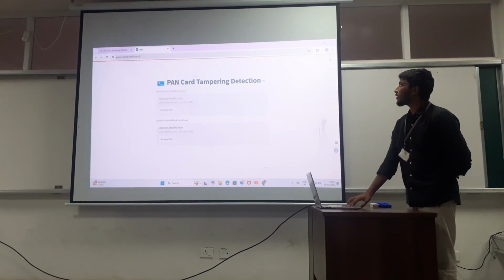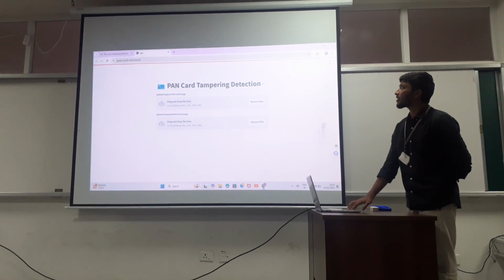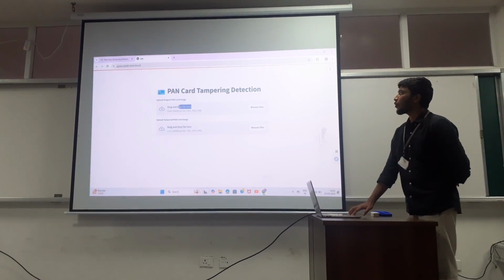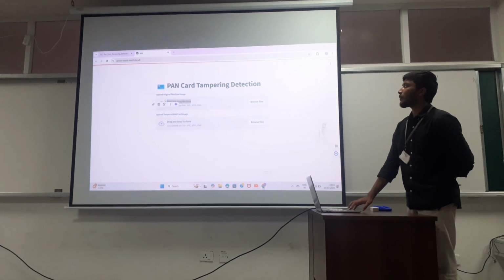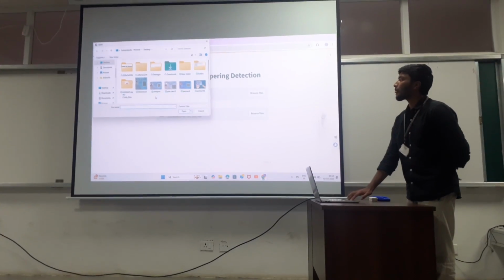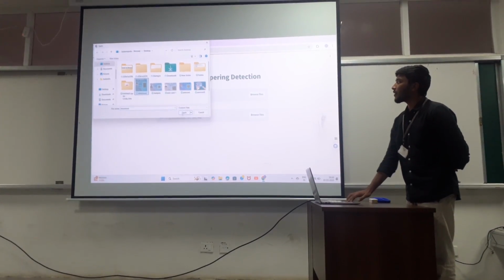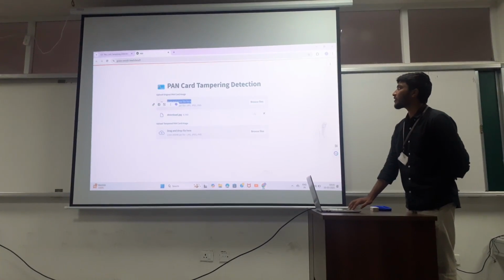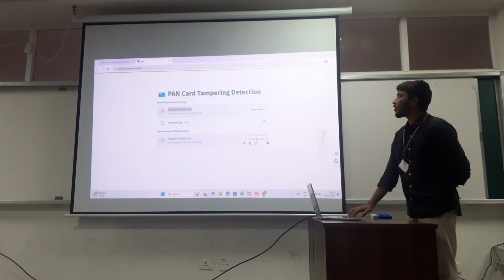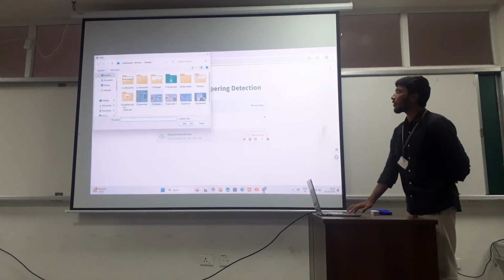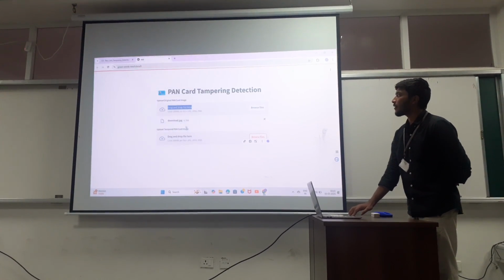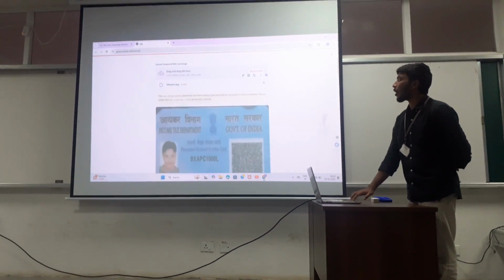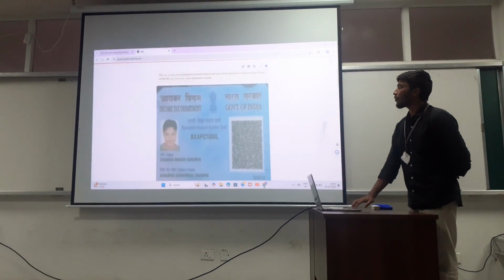Now you can see the interface, PAN card tampering detection, as I mentioned, this is the title. Generally, we would go with the API pins provided by the Income Tax Department, which they could not provide to students. I inquired and tried my level best, but they couldn't provide it. So I used my own random data. We will see what the differences are.